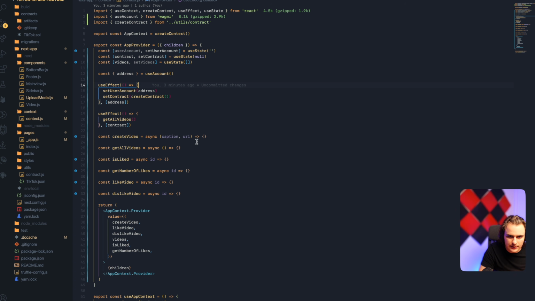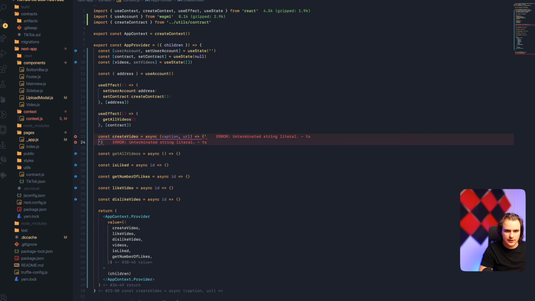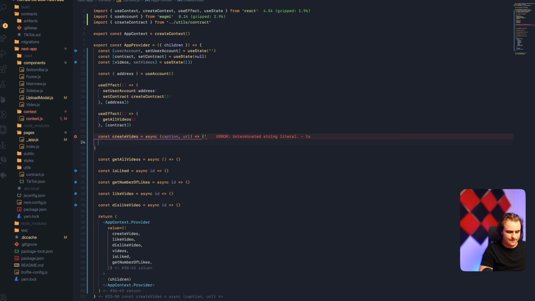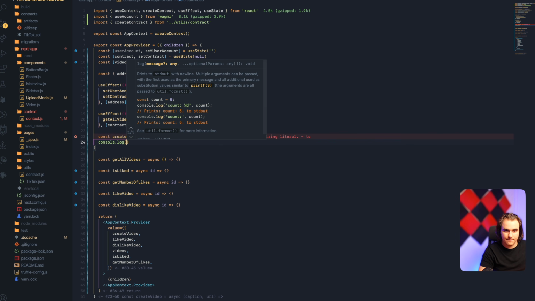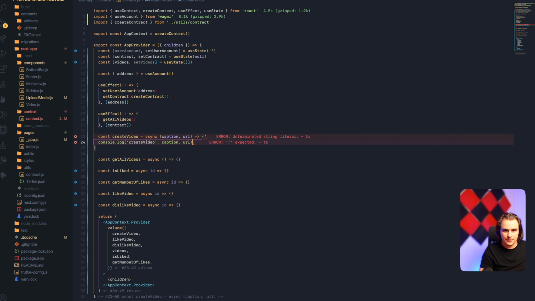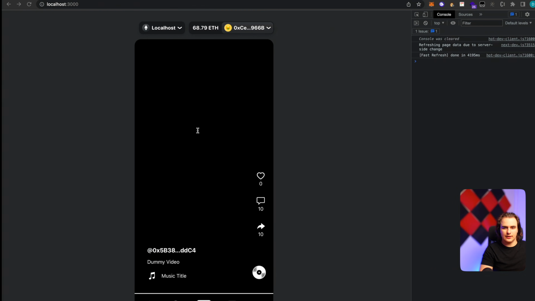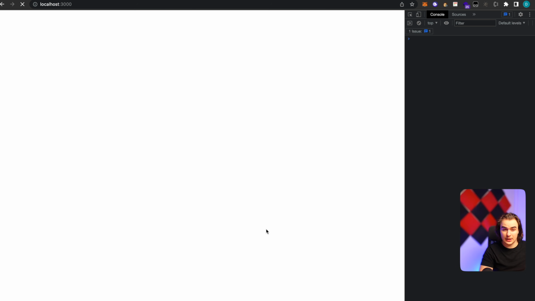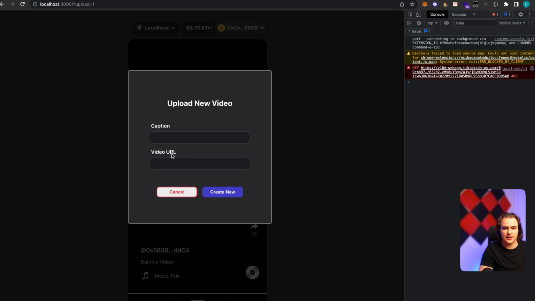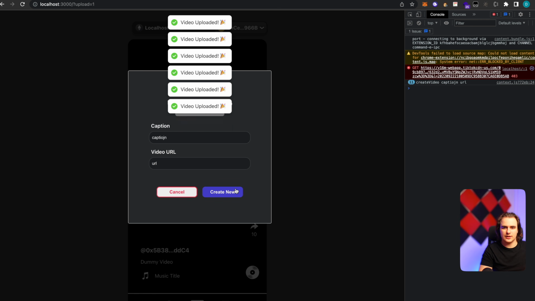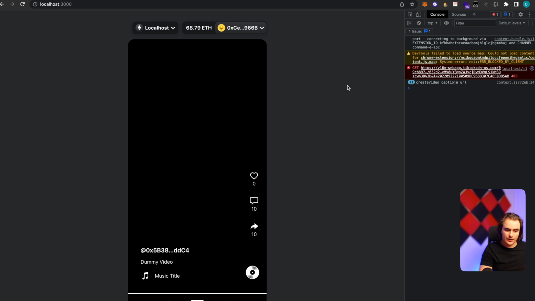Let's go back to our context and just console log those things out whenever this function runs. Just like that, and that should be it. Let's see, what do we got? Let's see if it's working, if we need to do anything. So press that, type in caption and then URL, and then just hit create new. There you go, it's ready to go. And you also saw there's the toast message, so that's pretty good. All right, let's move on with our next one.